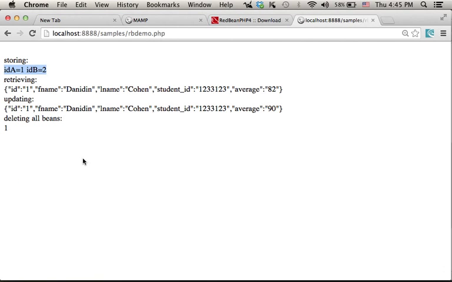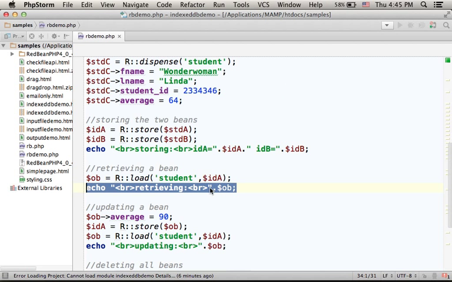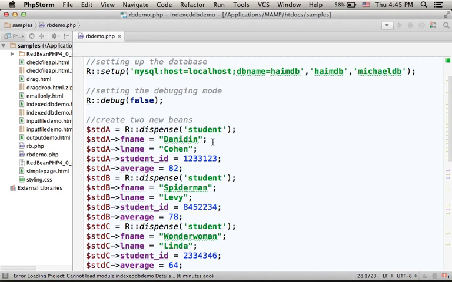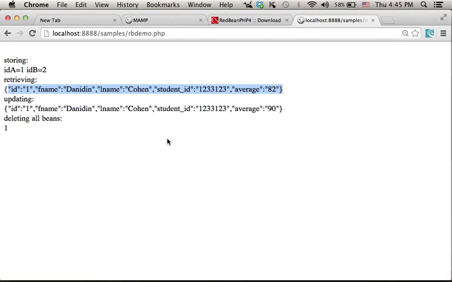So here we get retrieving specific bean. The bean, its ID was stored within ID A, the first bean, the one that represents a student. Its name is Danidin. That's why we get this data.